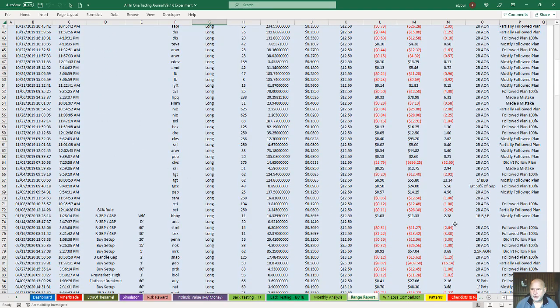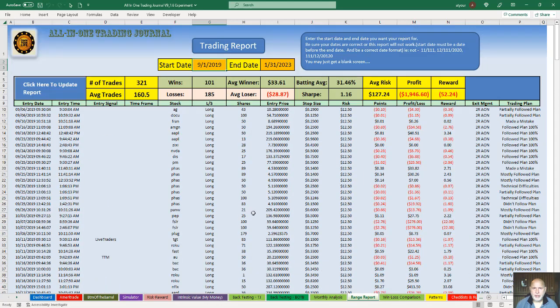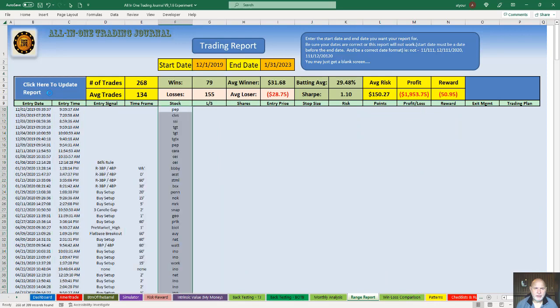These are unfinished trades. They're trades that are still in progress. Again, all the statistics are here at the top for you. You'll notice that when I put the date in here, these statistics change. You can see your statistics right here immediately. But if you want to actually see the stocks that took place, you need to update the report.